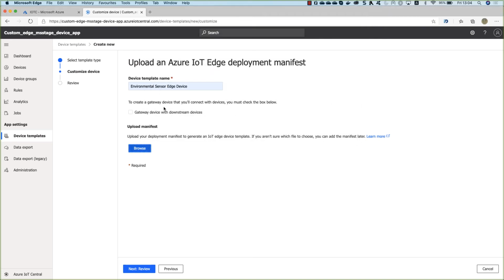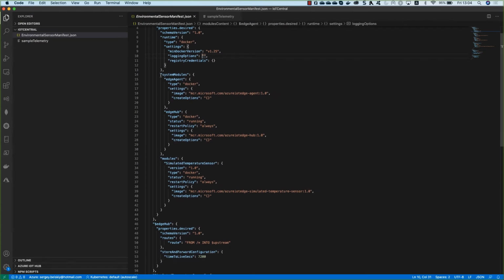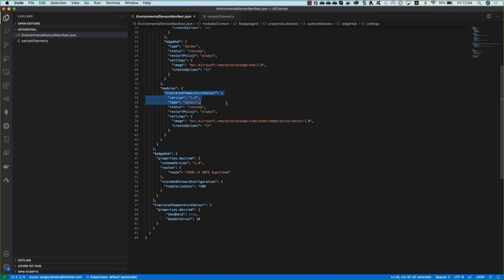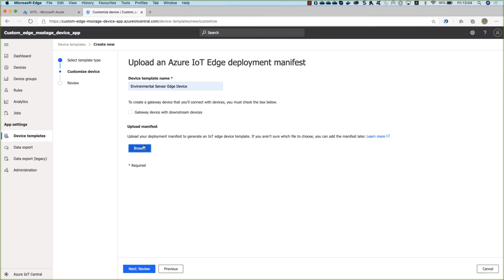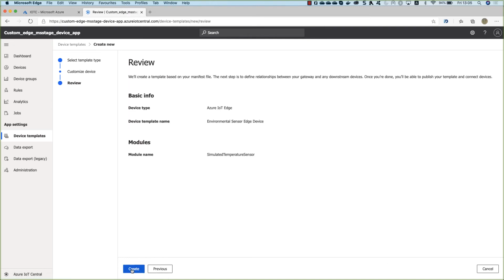IoT Central provides an additional parameter like gateway, as I mentioned, and then we need to select our manifest. I prepared one manifest that contains information about the agent, about the IoT Edge Hub, and about our custom model called telemetry sensor. Also we have a route that we need to use in our application, so that all messages from our Edge device are put to our IoT Hub. So let's upload this manifest in just a second. Yeah, just review and create. That's all.